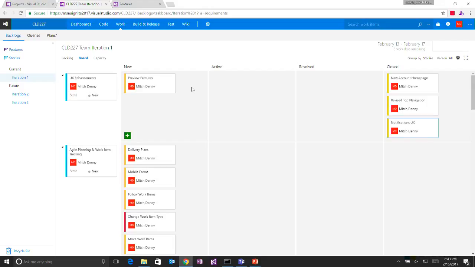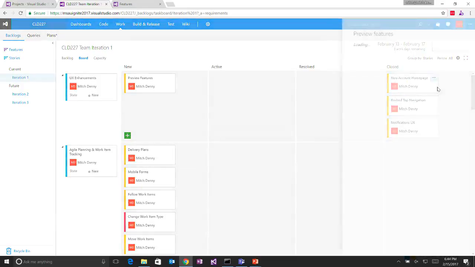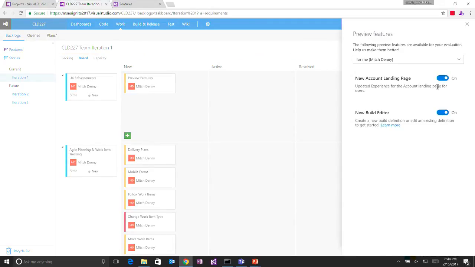And so what you can actually do is go to your icon up the top here and select preview features, and that brings in a panel on the left-hand side. And so you can personalize your experience as an individual. And if you've got the appropriate rights, you can set it up for the account. So here I'm saying, hey, yes, I want to try the new account landing page, and we've also got a new build editor.